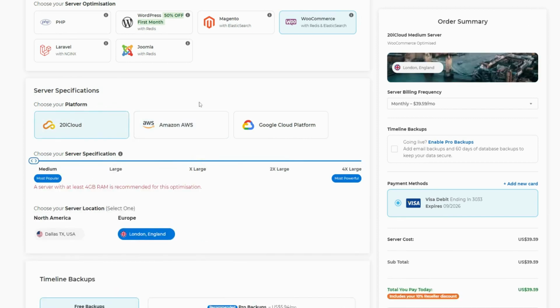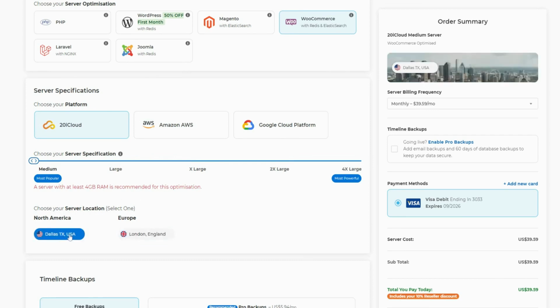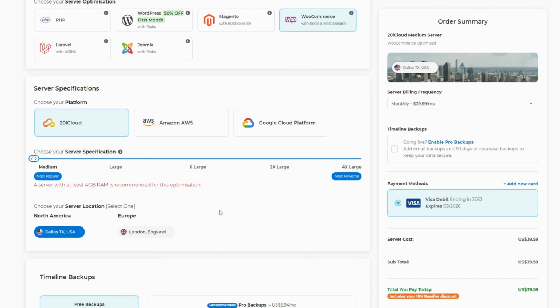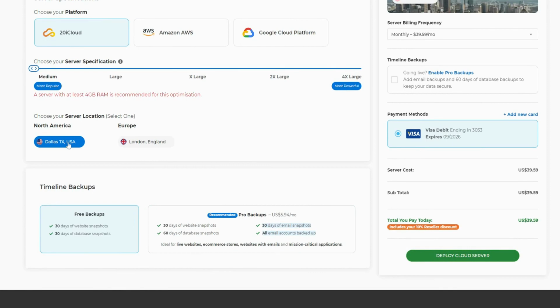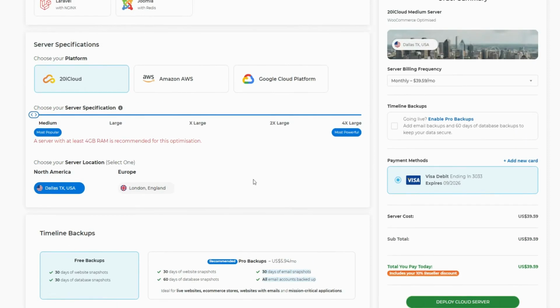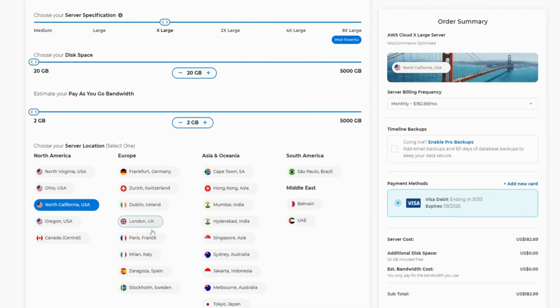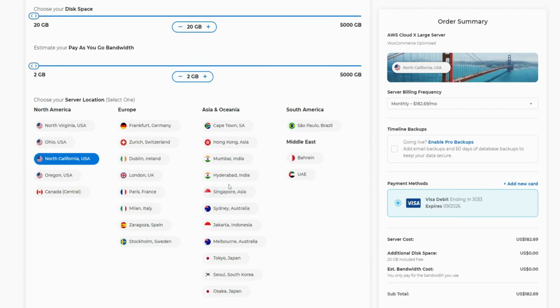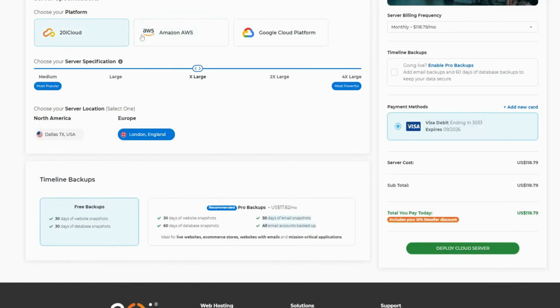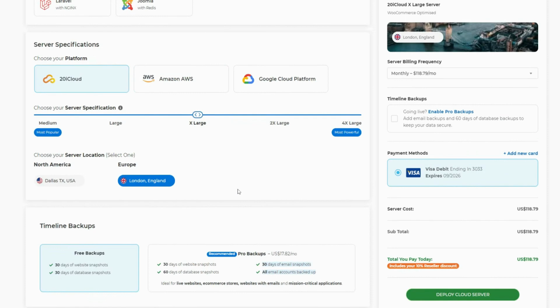Choose your server specification. This will vary depending on your intended use case for the server, but for a production-ready website or application, a server with 4 GB of RAM is a good starting point. Choose the location you'd like your server to be provisioned in. AWS and GCP offer a wider range of available regions. Please note that 20iCloud comes with the 20i CDN to ensure fast global performance.